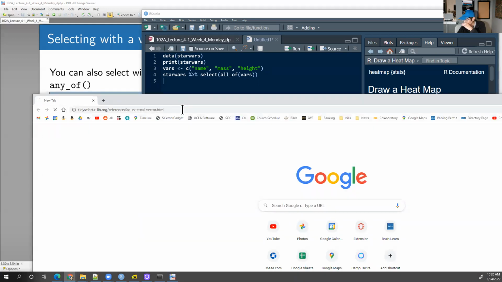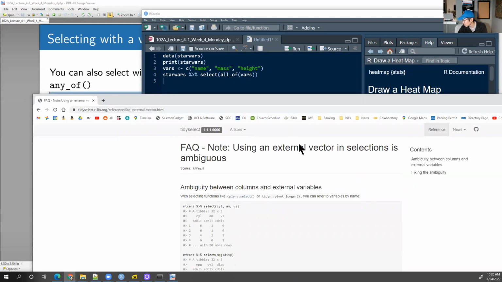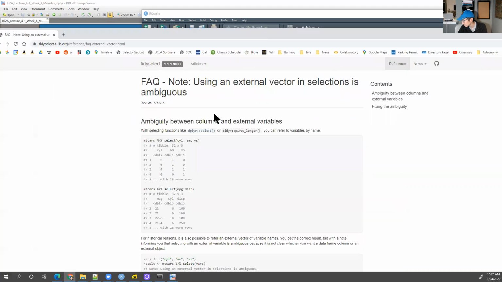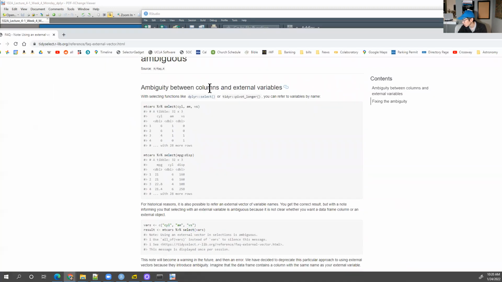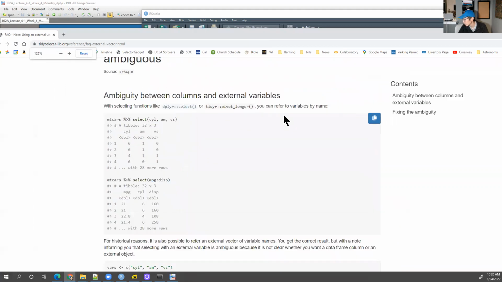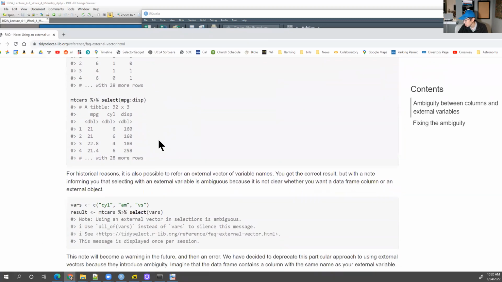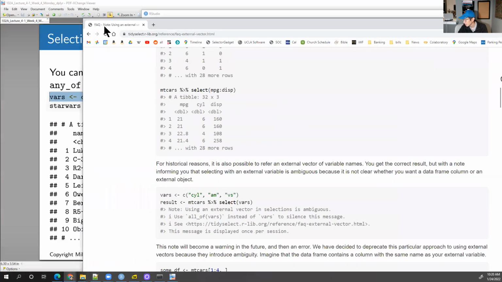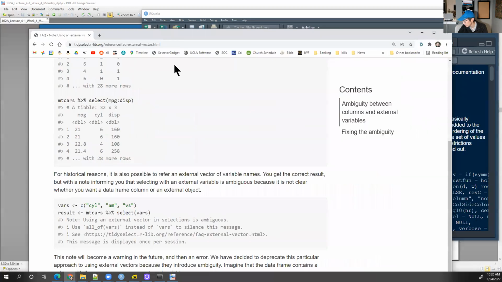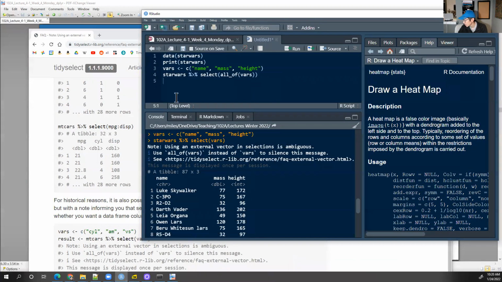Okay, but let's check out what this is. Frequently asked questions. Using an external vector in selections is ambiguous. Ambiguity between columns and external vectors. With select functions like dplyr select, you can refer to variables by name. Okay. All right, I see. This is why it's complaining. So what if I had a vector named, instead of calling this vars, what if this was called mass, right? So now you can see the problem, right?